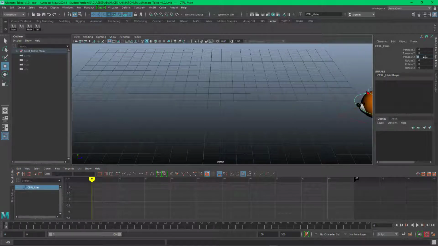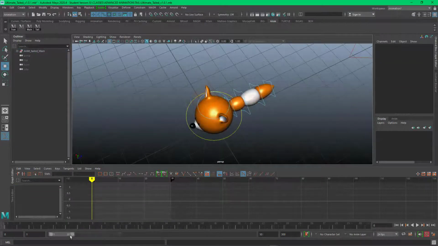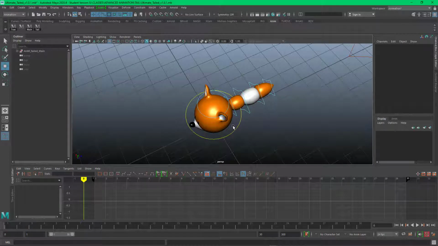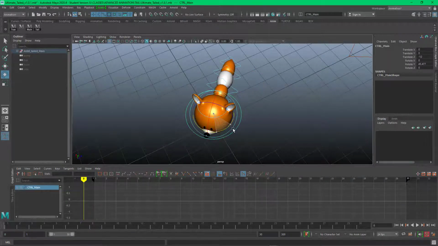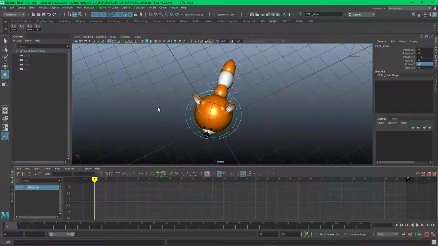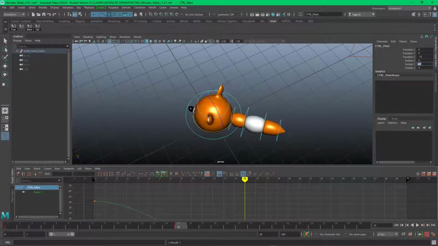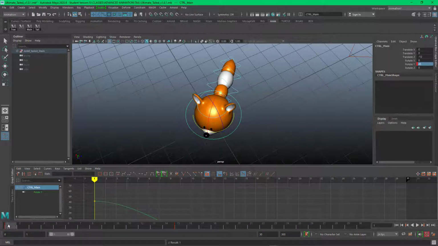I'm getting the main control out of the way, and so I'm just bringing the fox forward. And I'm just going to do a simple rotation back and forth. And we're going to see if we can't get this tail with some nice overlap and follow through on it. So about 45 degrees each way, just in the y-axis.